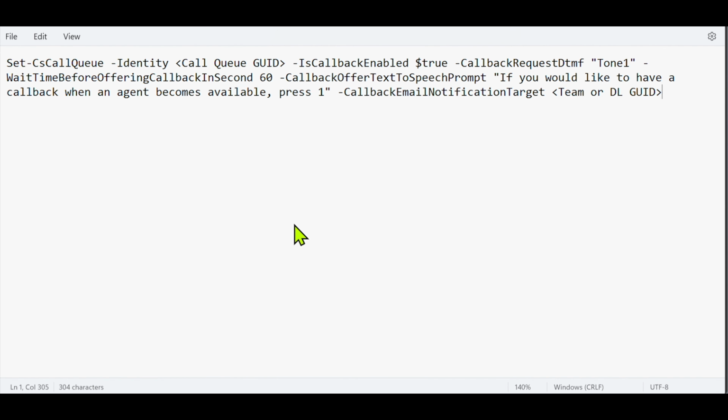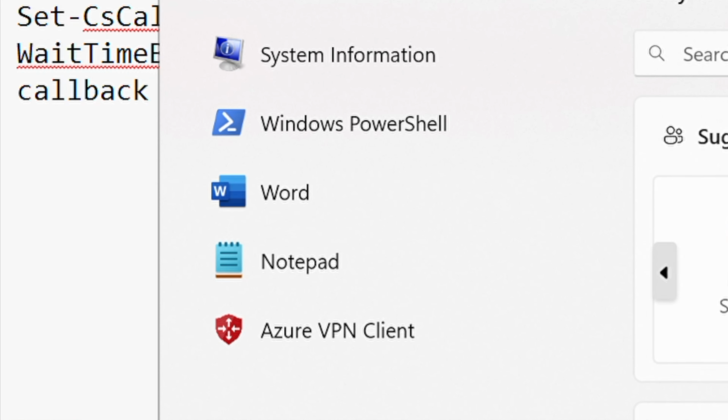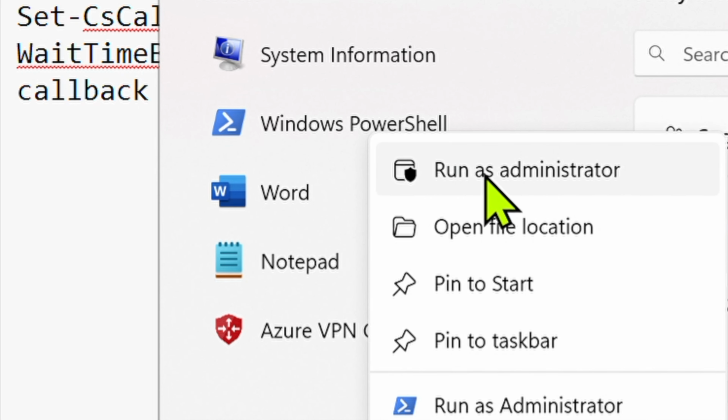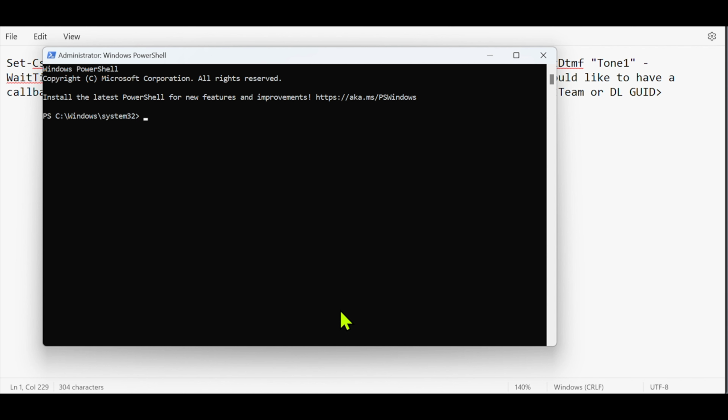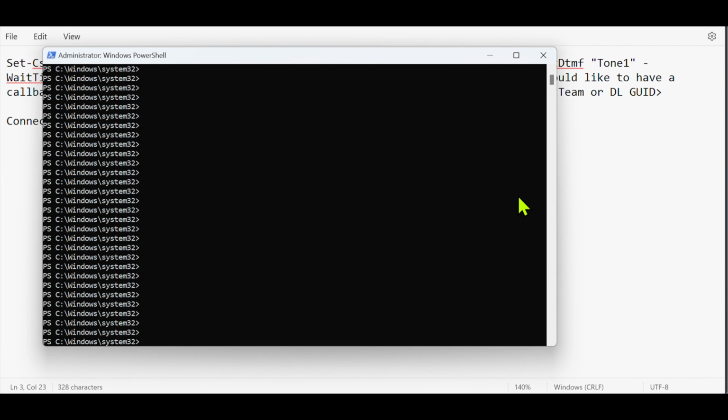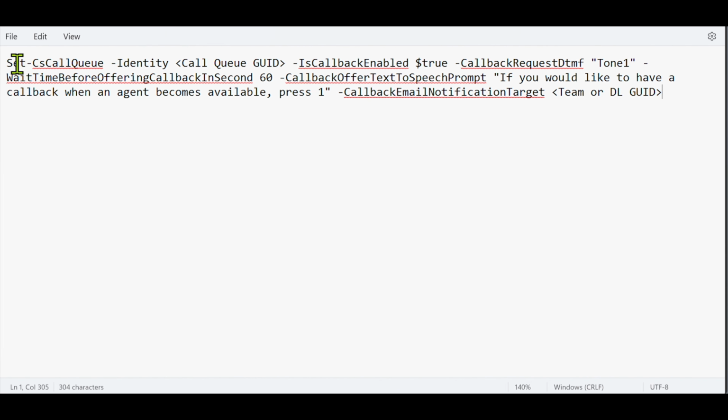But of course, before we do this, what you want to do is go to your Windows Start and look for Windows PowerShell. Right click on it and click on Run as Administrator. Now what you want to do here is connect to your Microsoft Teams tenant. So you type in this command, Connect-MicrosoftTeams, and you get this box where you put in your credentials. Hopefully you're connected at this point.